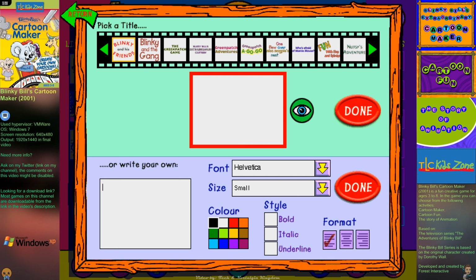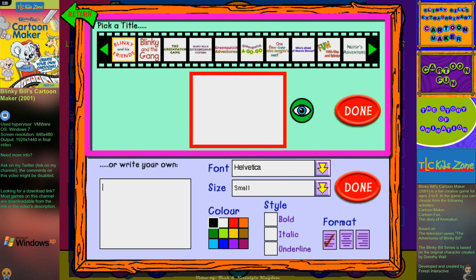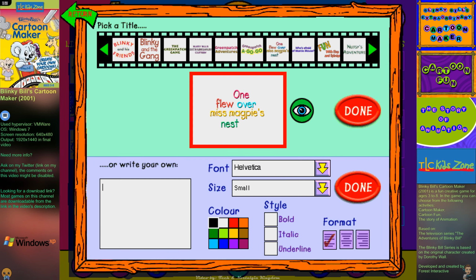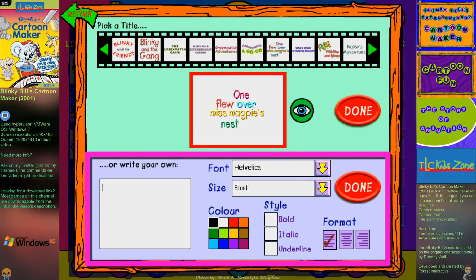Here's where you choose all the fun bits and pieces to put on the stage. Click on the little picture of the title you would like to use, like this, and it appears in the view screen. To see how the animated title will look, click on the Play button. If you'd like to write your very own title, you can type it in the text box below.